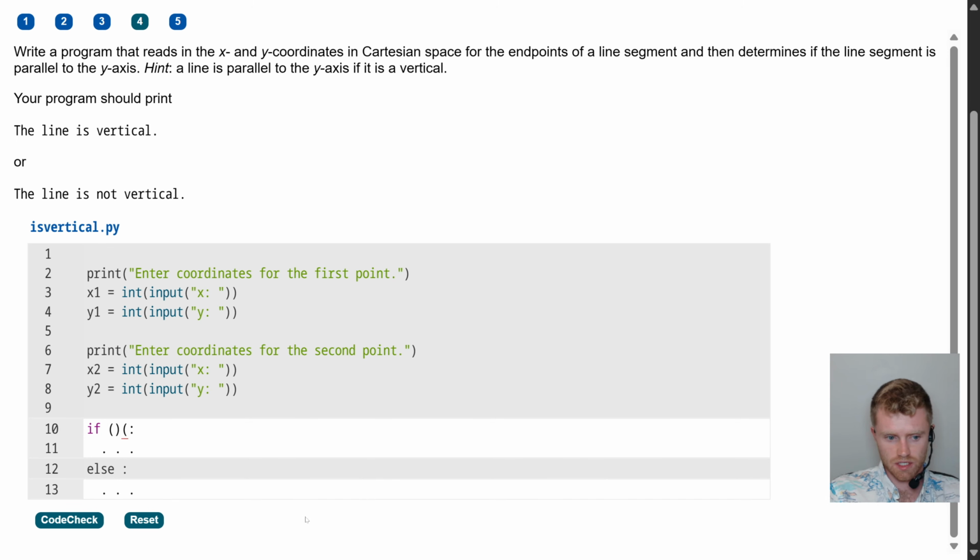So we don't need parentheses here, but parentheses won't hurt us. If x1, with no space there because then it's going to be x as a variable and then the number 1. So x1 is the same as x2. I think strictly you could also use the is keyword here and it would throw a warning, but let's just try that. But you should use equal because they're numbers. And if that's true, it should print line is vertical.